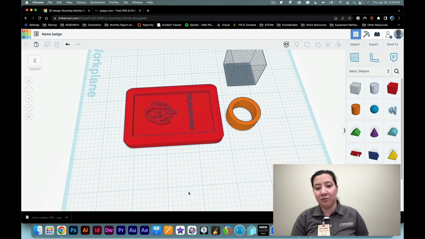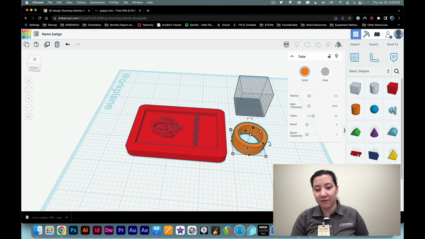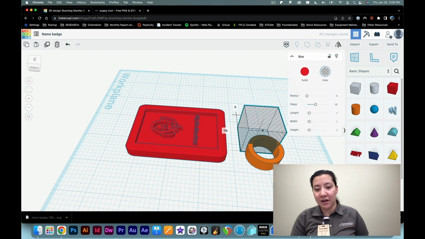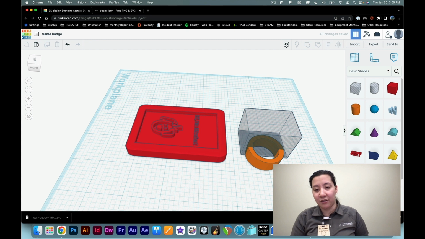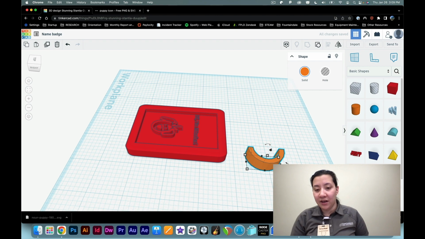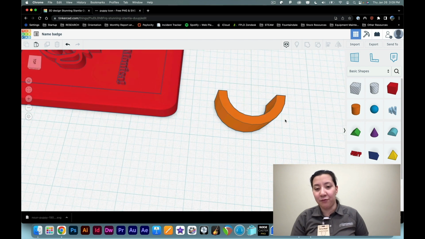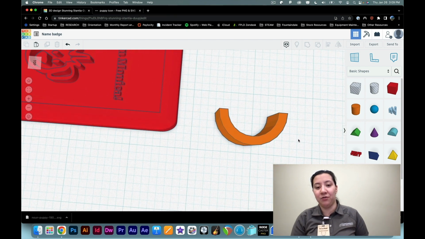So I'm just going to move to a place where you can see. I have my ring shape. And I'm going to move my cube until it is about in the middle of my ring shape, stretch it out a little bit so it goes across the entire shape. And I'm going to group these two shapes together. Now, instead of a full tube, I've got half of one in this little semicircle rainbow shape.